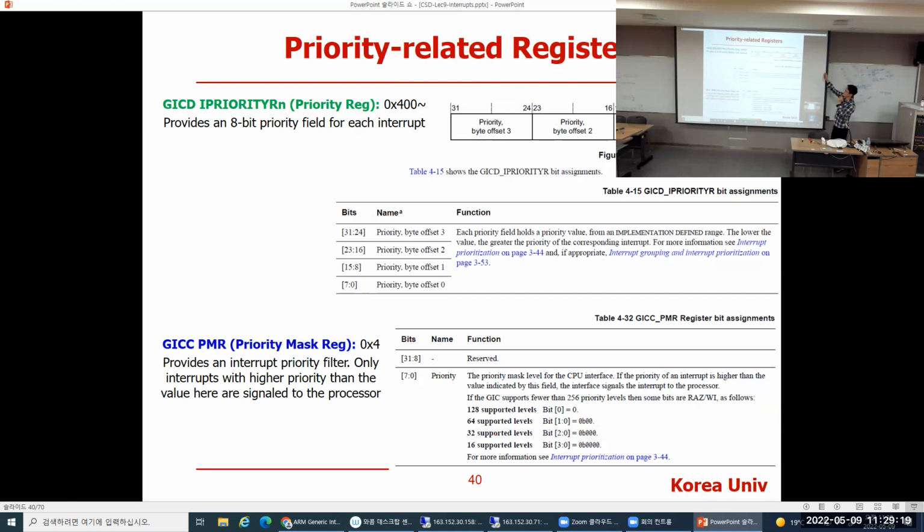So as mentioned here, 8 bits are used to specify priority for each IO device. So ID number 0, the priority is, like, number 10. ID number 1, number 11, 12, something like that. You can specify. And the priority mask register works as a filter, right? That is specifying a threshold. You can specify a threshold.